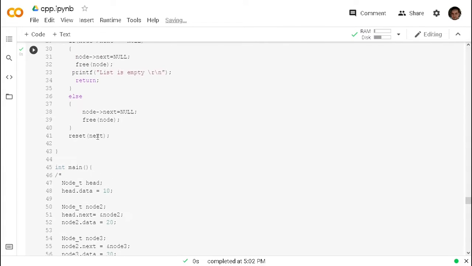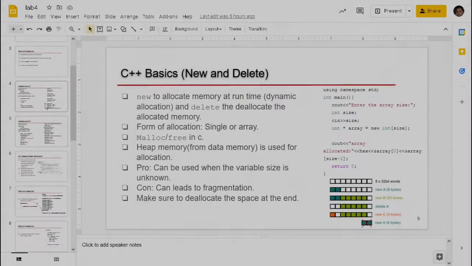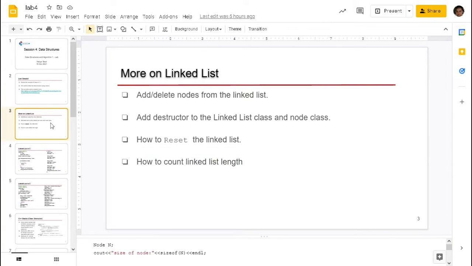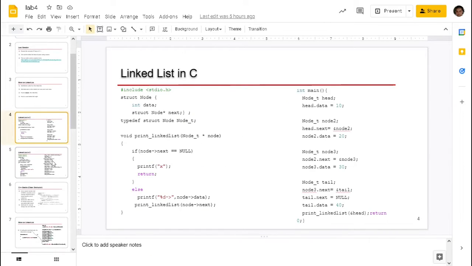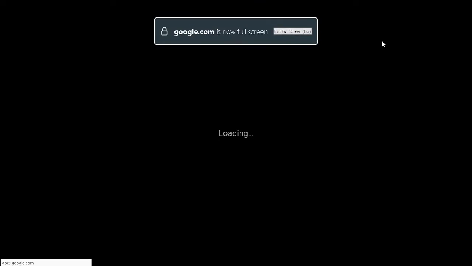So now we have our code. We can reset and print the content. So I think linked list is now clear for you. I mean, we built the code by our hand from zero. Let me check if we missed any concept.